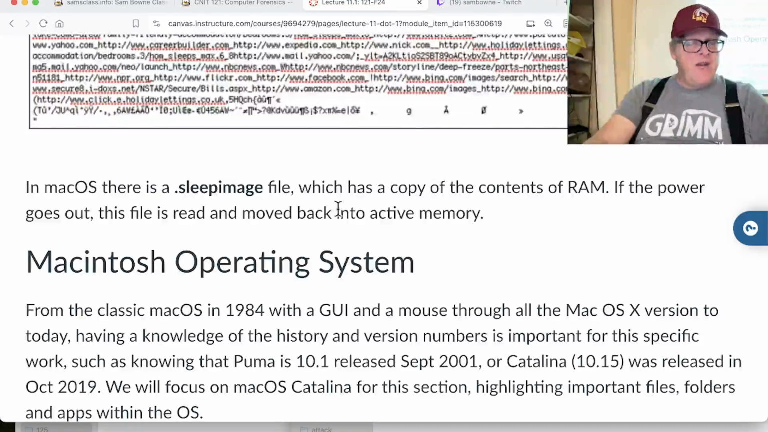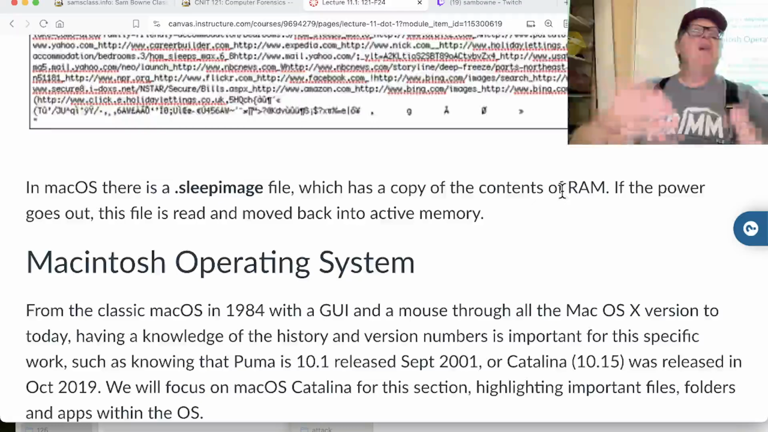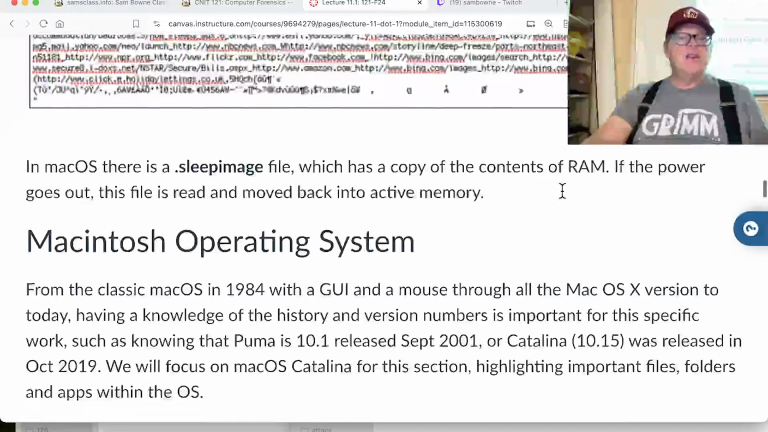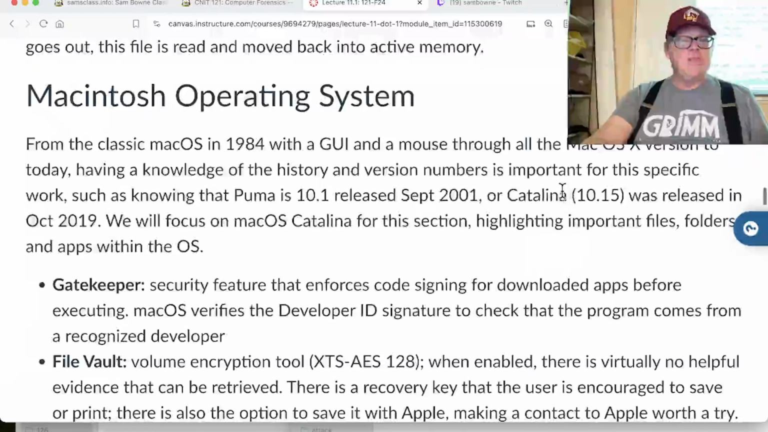There's a sleep image file that has a copy of RAM, so you can send your Mac to sleep and wake up and have your programs in there, just like you do with a PC. You put it in Hibernate.